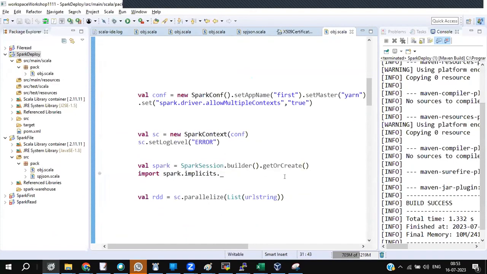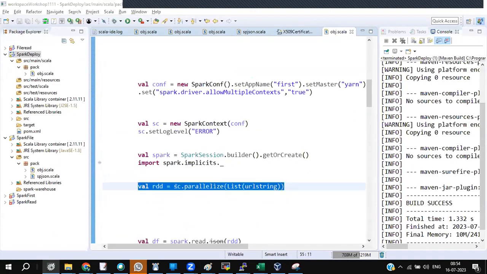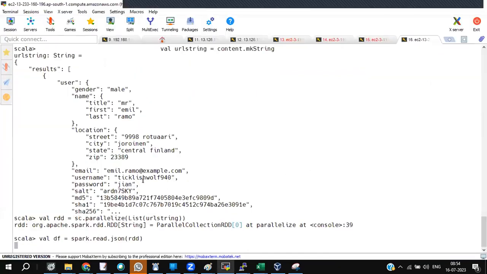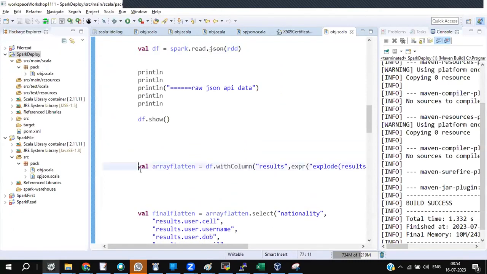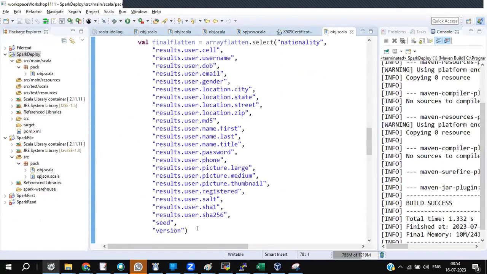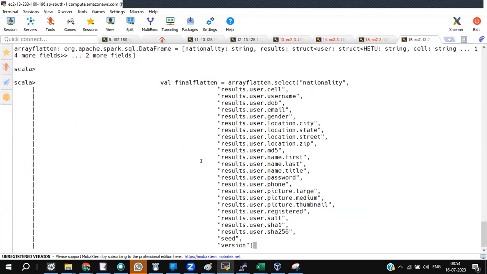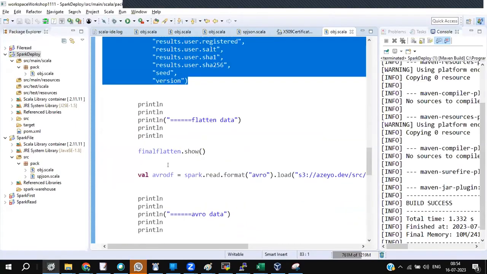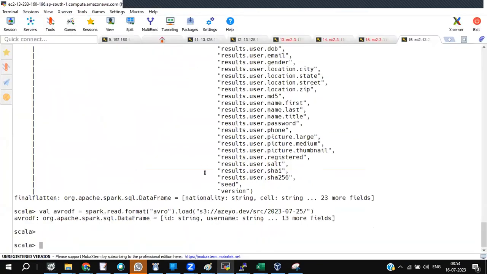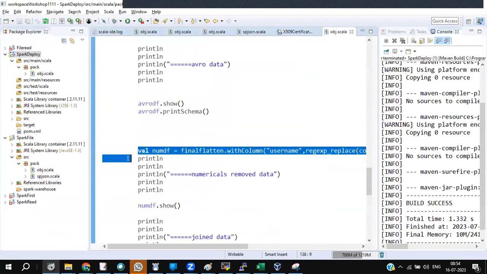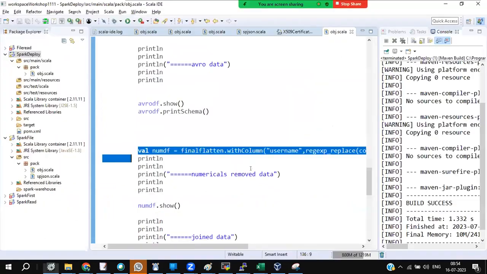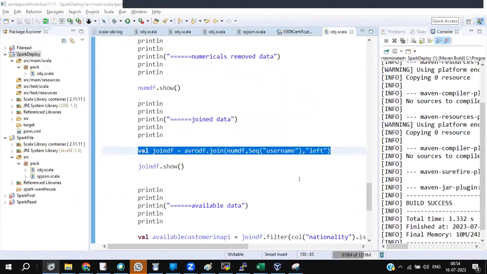Then convert into RDD. Convert it to a data frame. Then explode the array column. Then flatten it completely. Right? I'm flattening it completely. Read the Avro file now. Then numdf, replace with nulls. Numericals with null. Join the data frame.